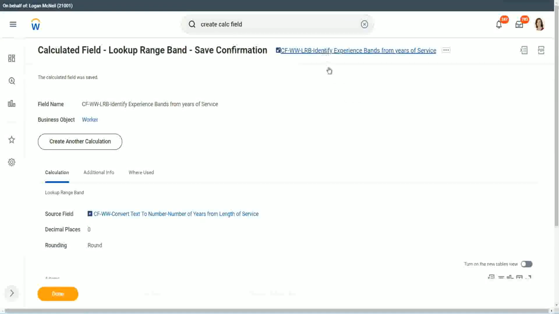But again, there is a limitation with this. The LRB can only convert a range of data into individual bands. It cannot do anything else. It is good at doing that. Definitely it is good at doing that. But it cannot do anything else.